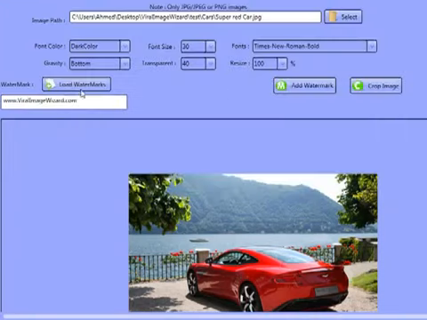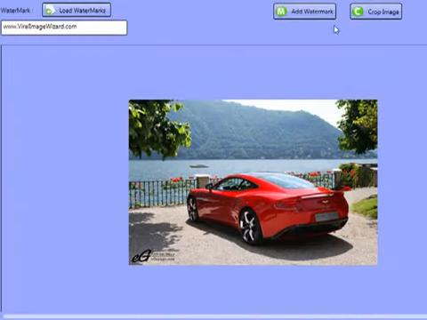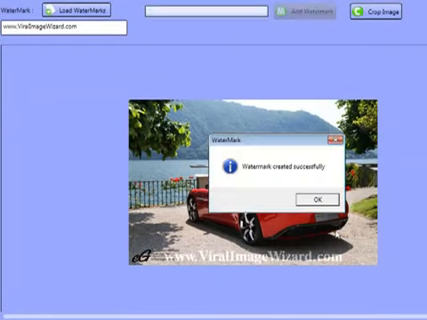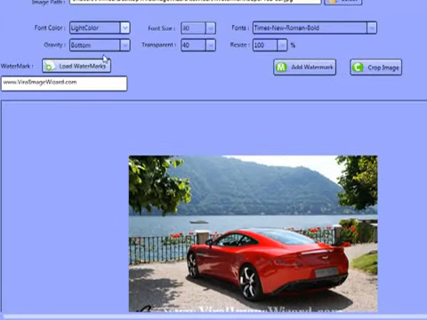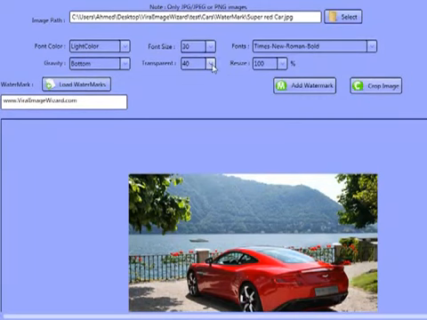Wherever it is, this image here, and this time we'll choose a light color, and we'll add the watermark. And as you can see, we've got a Viral Image Wizard watermark there, which is fairly cool. We can always change the position of it as well. We can add it towards the center, change the gravity, the size, and everything as well.